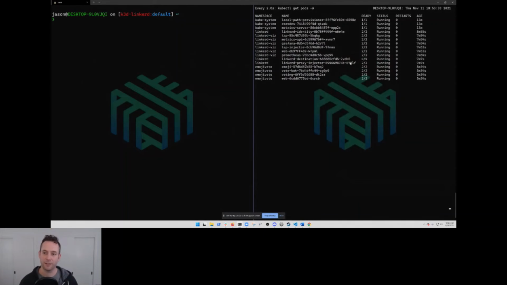In this environment, I've got emoji voto running, right? So what I'm going to do is add an annotation to the emoji voto namespace that's going to deny all traffic, right? And it's not going to be as exciting from the UI, but at least we'll get it done in a timely fashion.